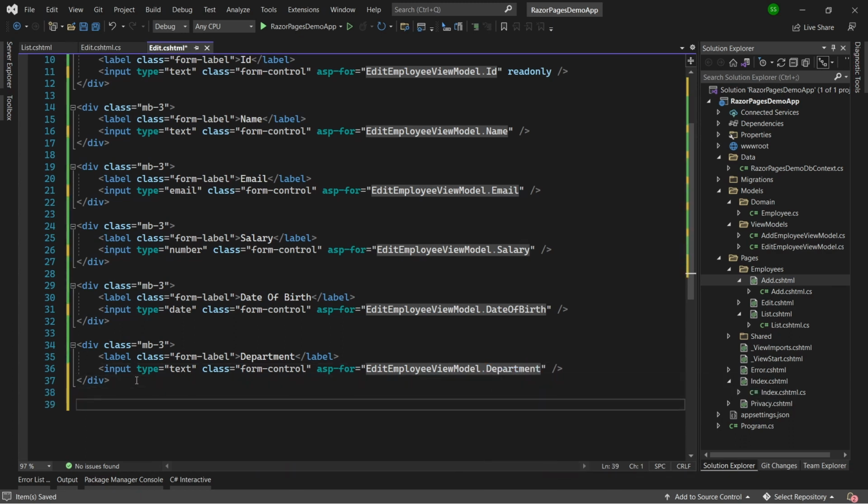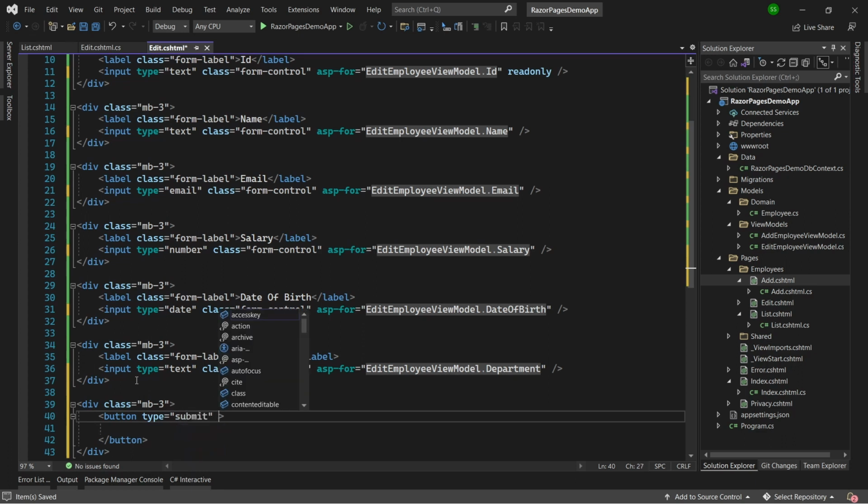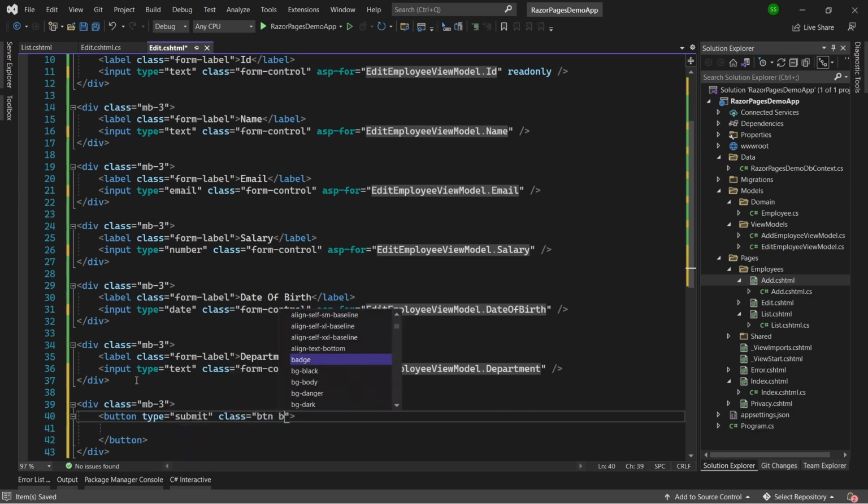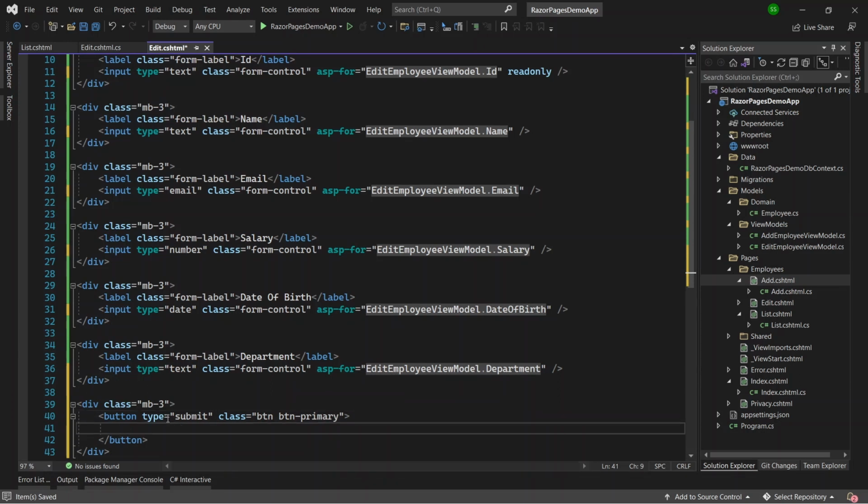Finally, we will have a button, so a div with the class of margin bottom -3. I will create a button so that we can use it to submit. So type is equal to submit. The class is btn-primary. You can have a different color if you want to. And the text of this button would say update or edit or something like that.